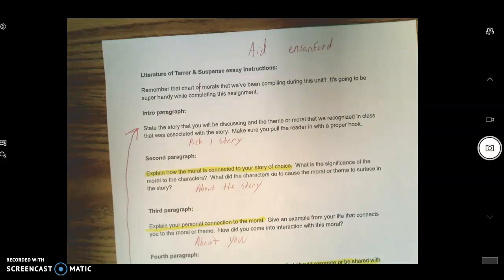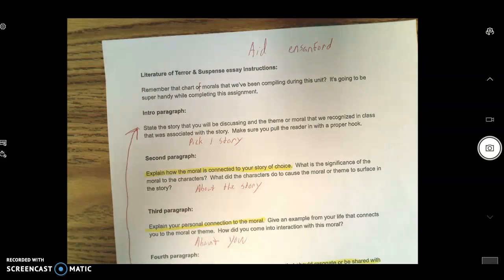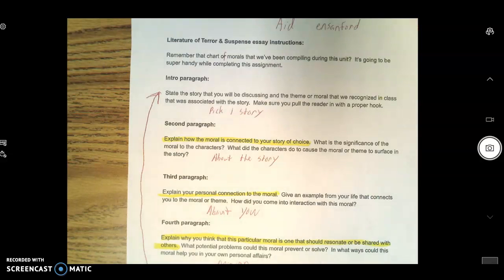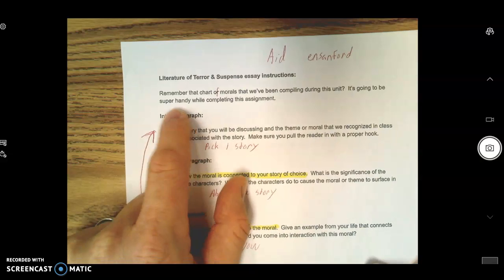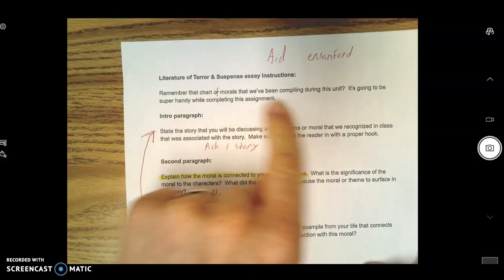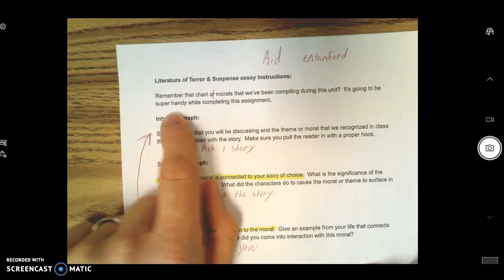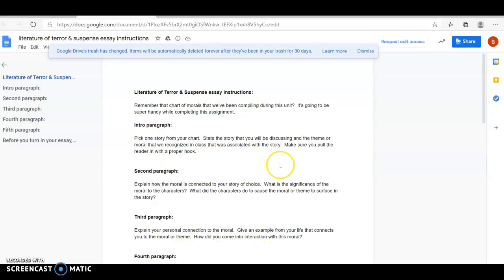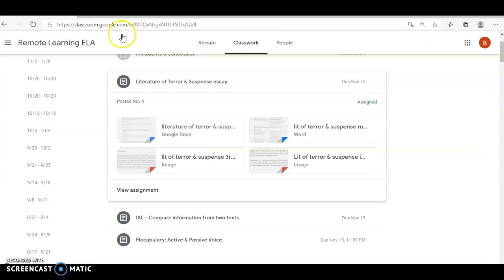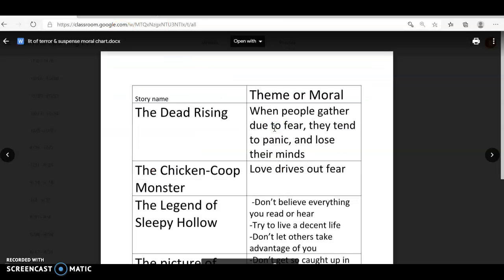So what you're doing on this essay, you're taking those 4 stories and you're going to pick one of those to write about. You don't need to write about all 4, just pick one, okay? This one has spelling mistakes on it. I fixed it for the online copy. It says, remember that chart of morals that we've been compiling during this unit? It's going to be super handy while completing this assignment. And that chart of morals is right here that I just talked to y'all about. That's the chart of morals.